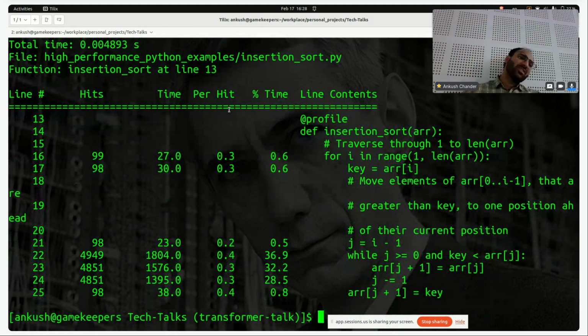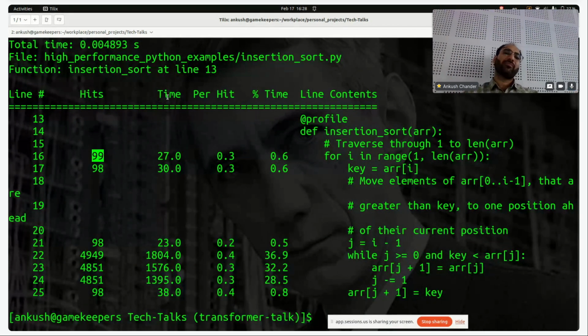What are the different pieces of information we get from line profiler? How many times a statement got executed is told by hits. How much time the program spent executing that particular line is told to us by time.